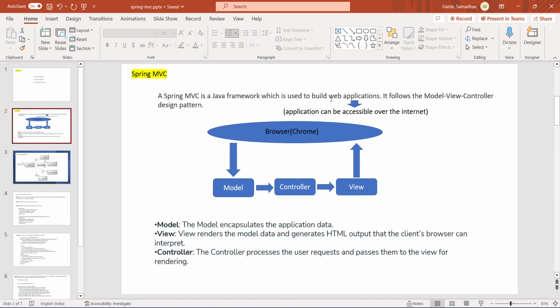A web application is an application that can be accessible over the internet. Suppose we have Amazon, Flipkart. These are web applications, and we can access those applications over the internet. Apart from that, let's talk about what MVC is. MVC is a design pattern. As I mentioned here, it follows the MVC design pattern, that means model, view, controller.